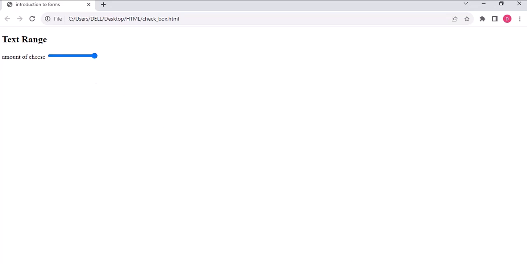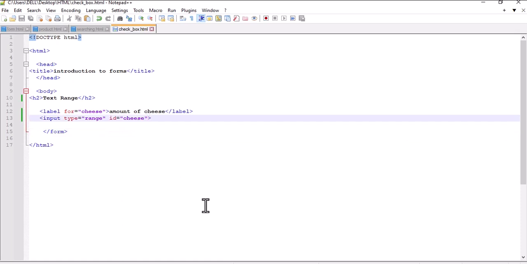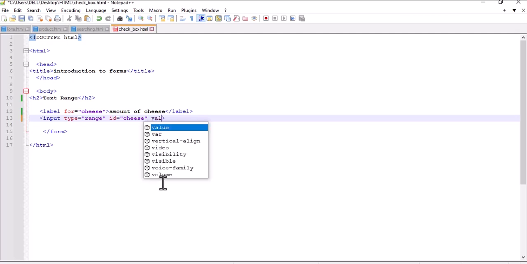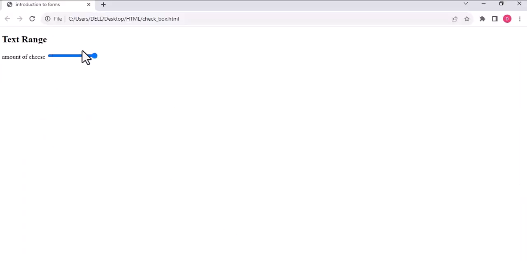So we now modify this code a little. For example, we set its initial value to 75. So now the position will be on the 75. Let's assume it is 100 values, so 75 will come here. So you can see it's now on the position 75.